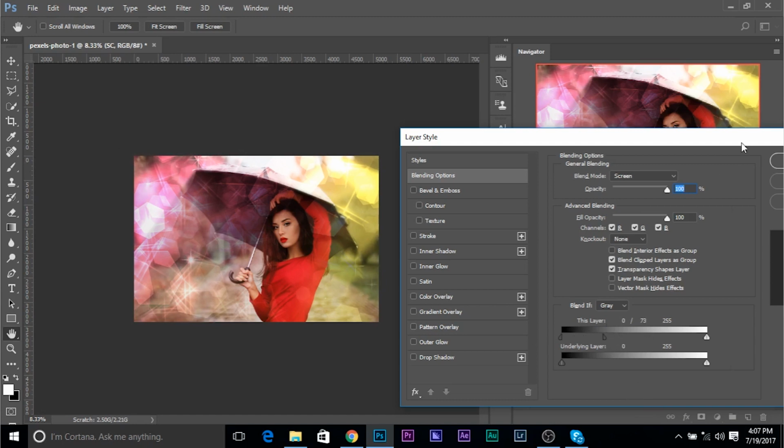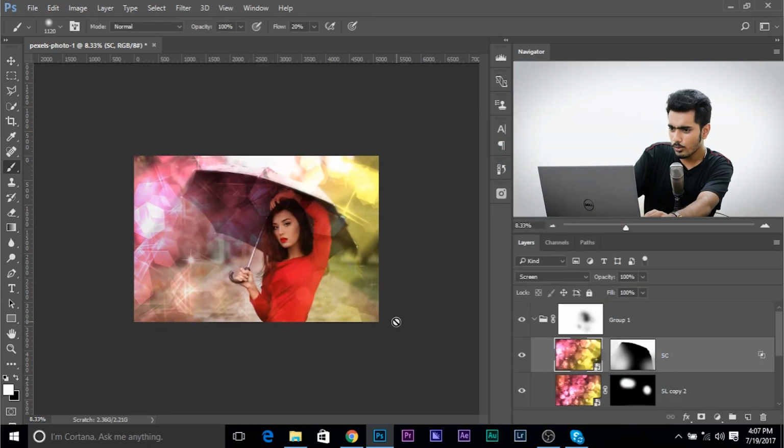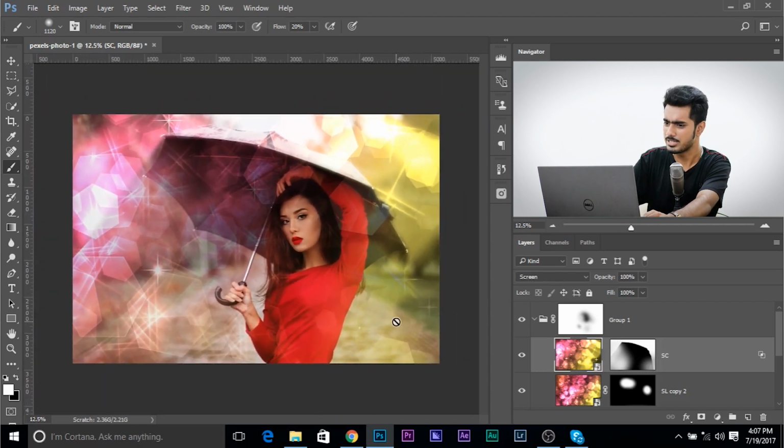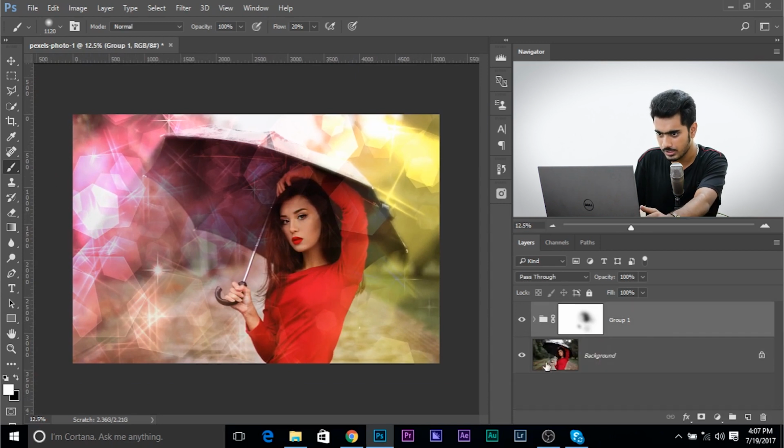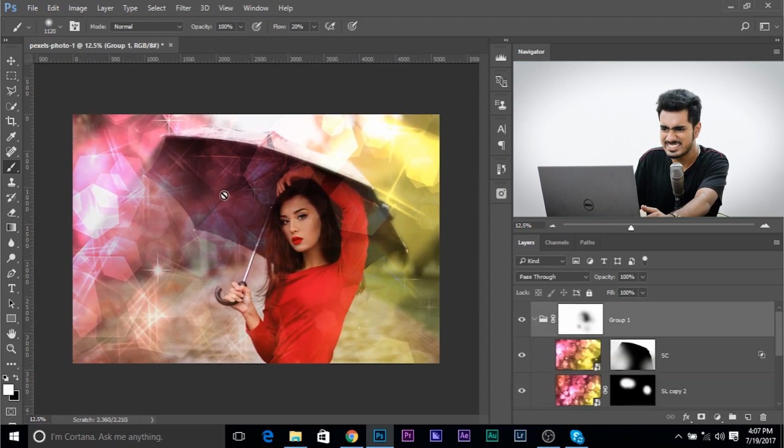Just like that. Okay. Now how about transforming the model a little bit? How about making her face a little more interesting? So here's what we can do. How about adding a little brightness here in the umbrellas?